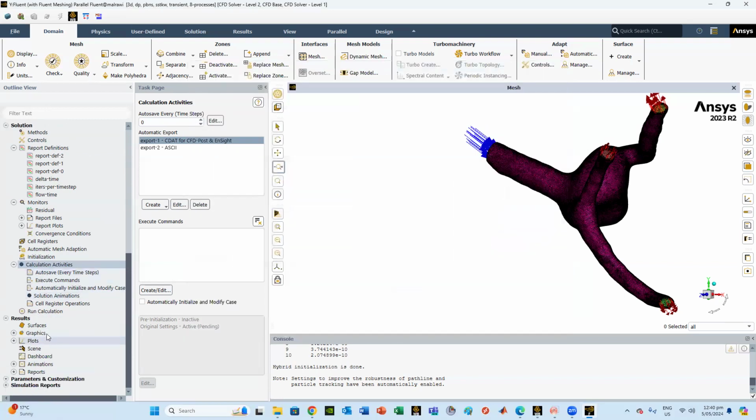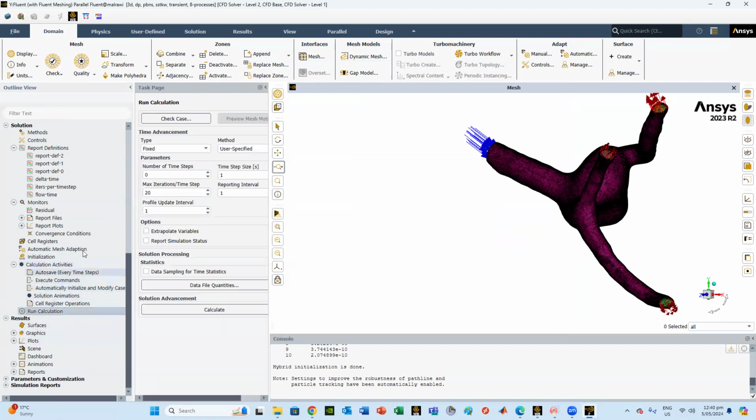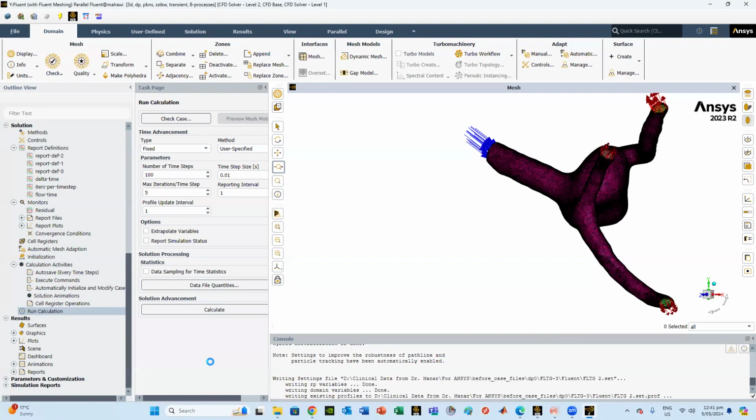All right, we come to run calculation. We choose a time step size of about 0.01. It's 100 time steps, so 100 times 0.01 will give me a solution for 1 second. And then for maximum iterations, I'll reduce that just to make my simulation faster, just for the purpose of recording, and everything is fine. Then I'll say calculate.